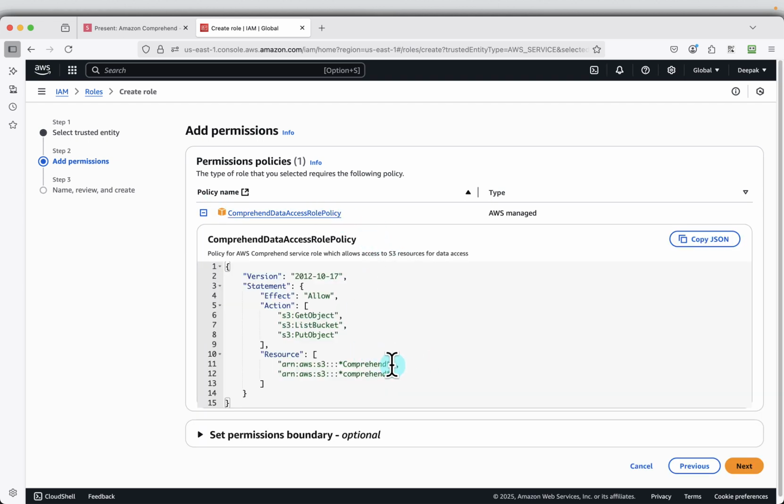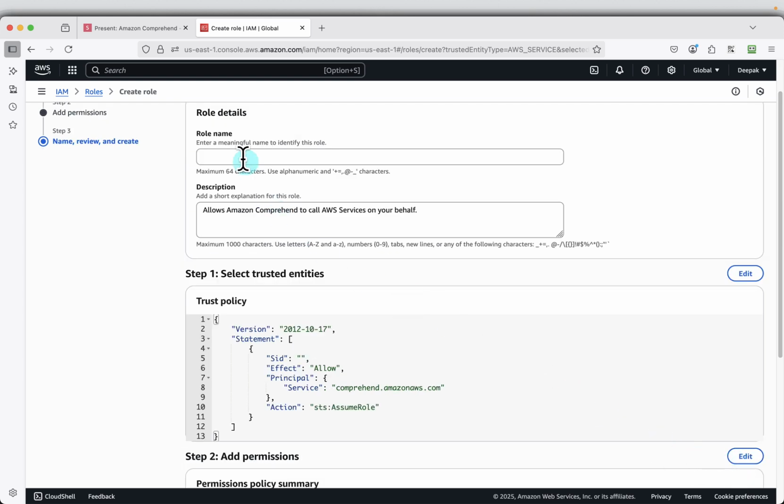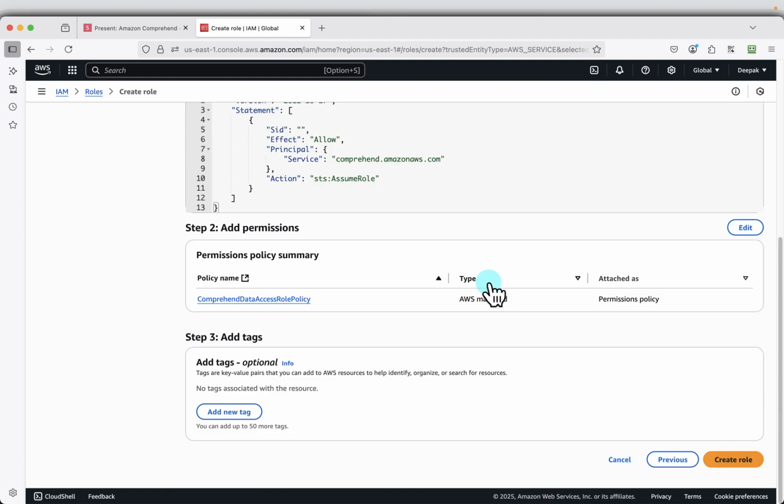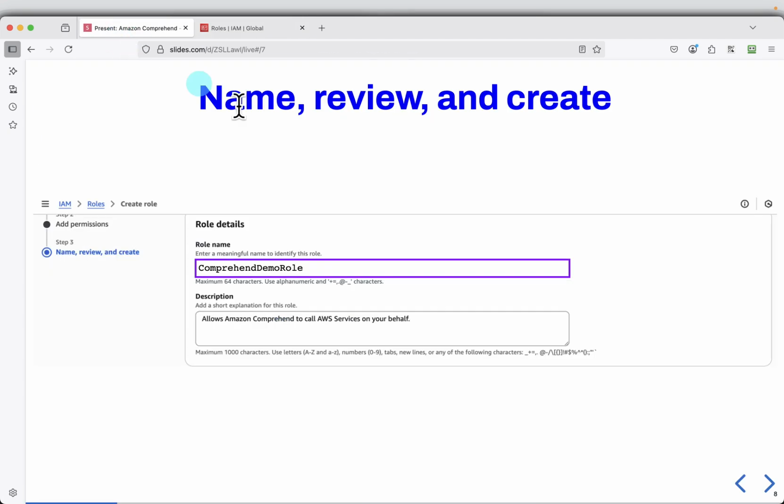It will give access to Comprehend to perform actions, and this will also have access to all S3 buckets for get, list and put object. Click on next. Give the role name and the rest is all fine, and click on create role. So the role is created.